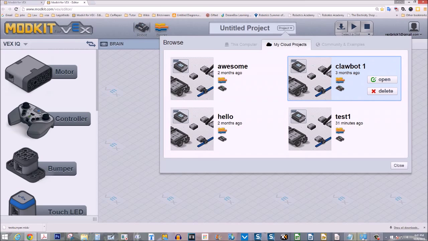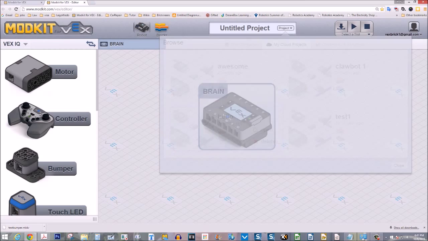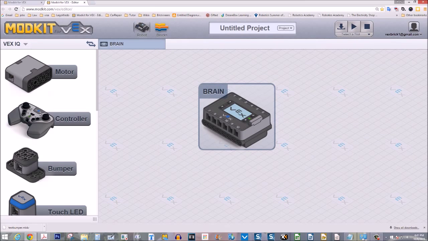Clawbot, we understand, something that grabs things. Hello is just a sample program that uses the display of the computer and shows you hello to make sure that you know how to program the display on the robot brain. Okay, I'll just close out of the projects. Let's create a new program and we'll see how to store it using the projects on the cloud.